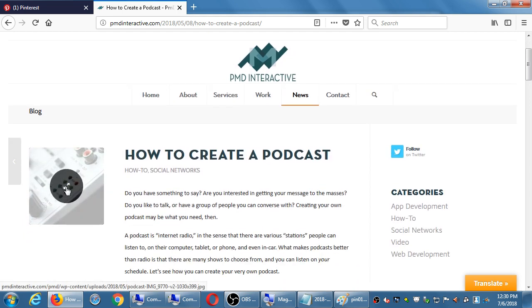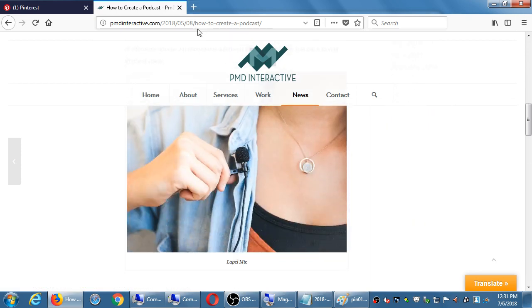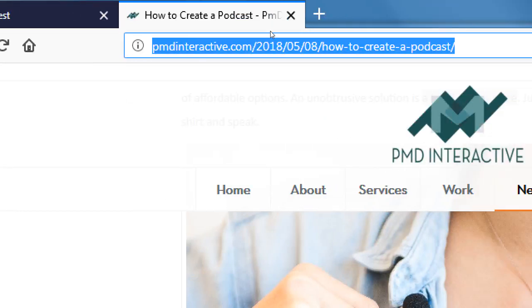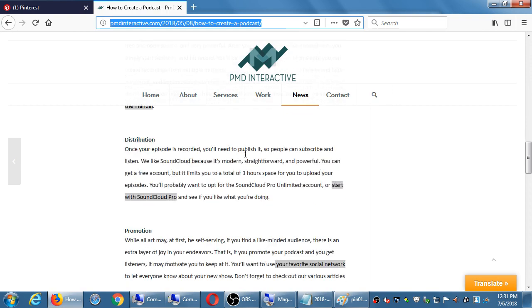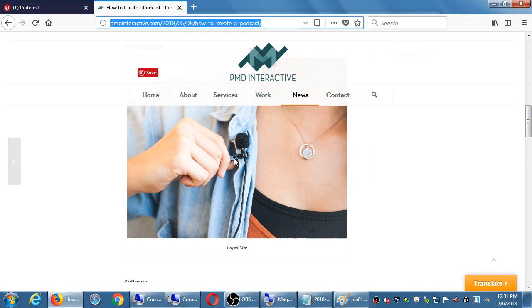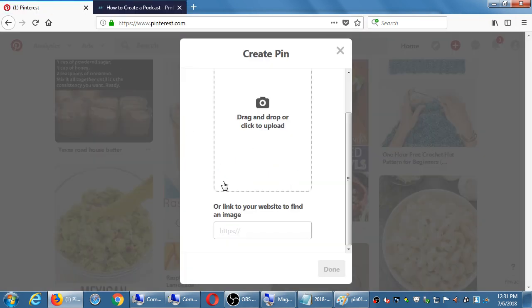Here's a picture on the page, and there's another picture. So I've got a link from my website. I can copy the link. It's not necessarily the link to the image, because what Pinterest will do is scan the page and find pictures, and then you can choose the picture. So I need to provide it a link. I'm going to copy and paste a link from my website into Pinterest.